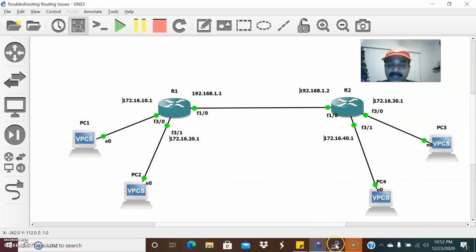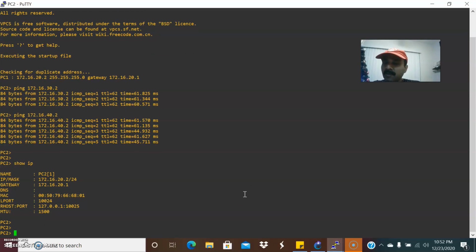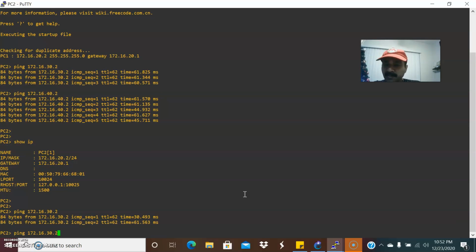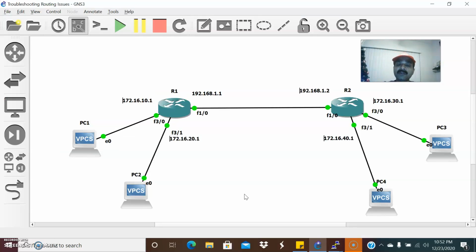Let us check from PC2. So how can we check the PC2 IP? Show ip, 20.2, right? From this subnet, I'm going to ping the remote PCs, that is PC3 and PC4: 172.16.30.2, and let us ping 172.16.40.2. Sorry, this is 40.2, right? So 40.2. So that is the thing. Now we have fixed the issue.